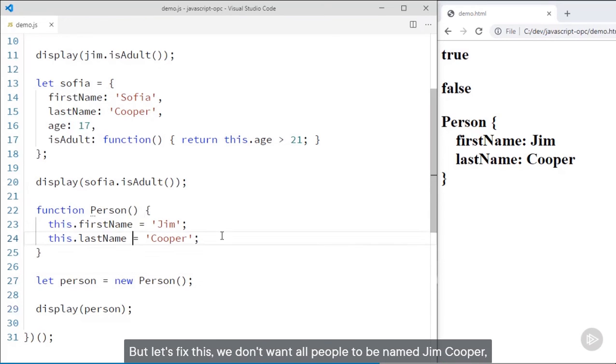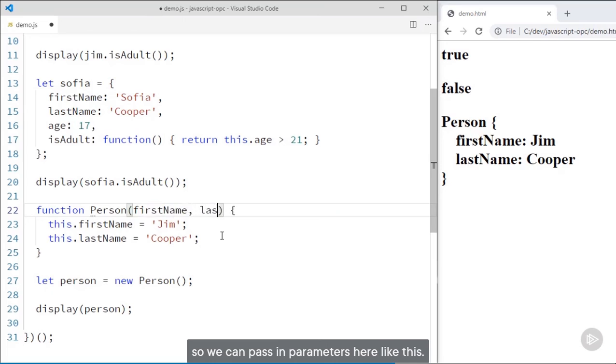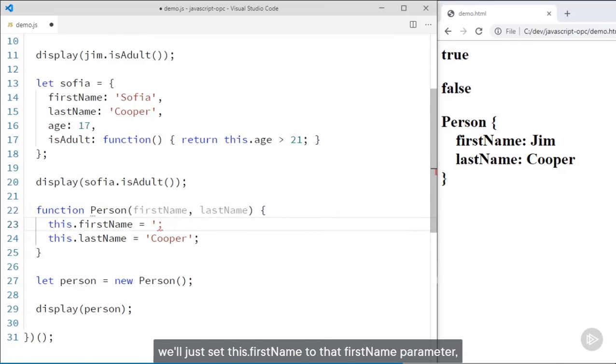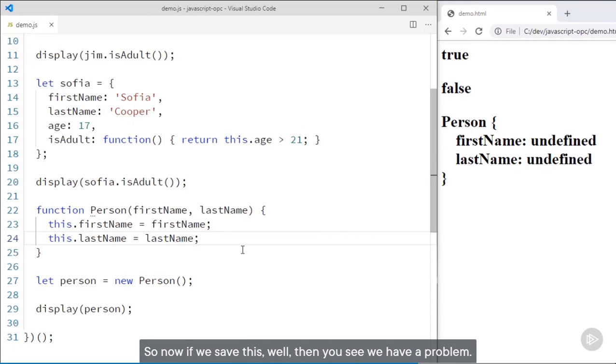But let's fix this. We don't want all people to be named Jim Cooper. And remember, constructor functions are just simple functions, so we can pass in parameters here like this. And then inside the function, we'll just set this.firstName to that first name parameter, and same for last name. So now if we save this, well, then you see we have a problem.